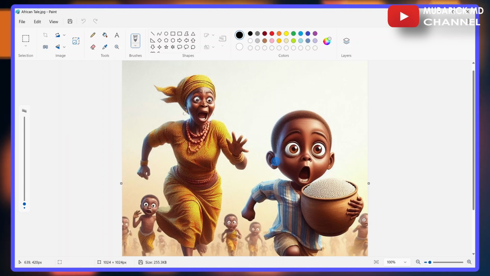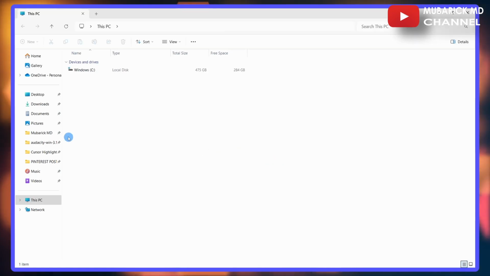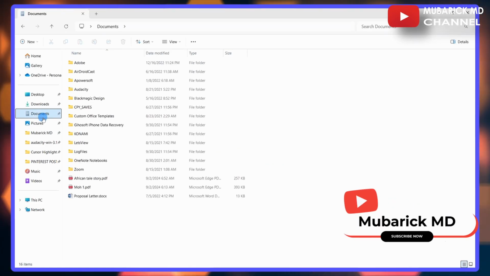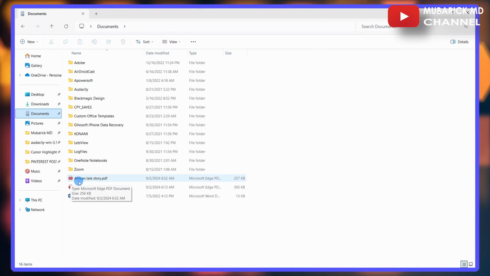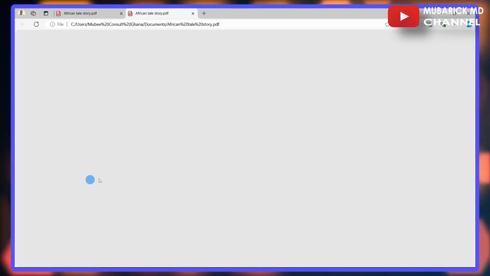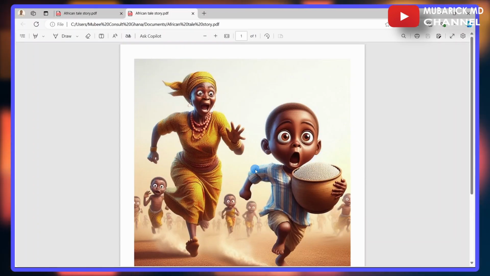Now for you to locate it, all you have to do is open the Documents folder where you've saved it. In this case it is located under Documents, and you can see it here, which is the PDF format African Tale Story. When you double click it, this will automatically open the document that you've successfully created.